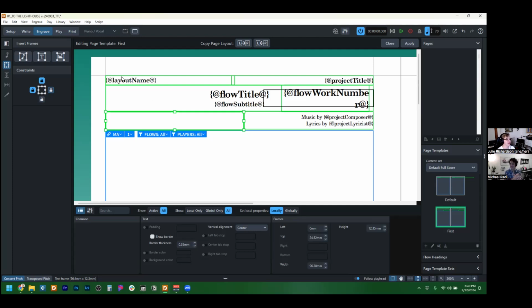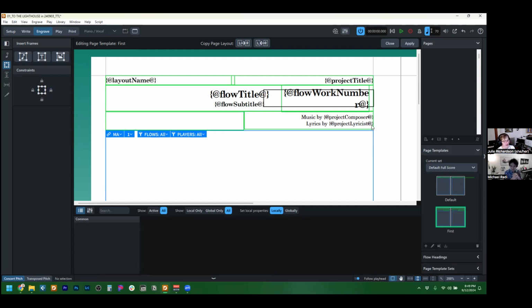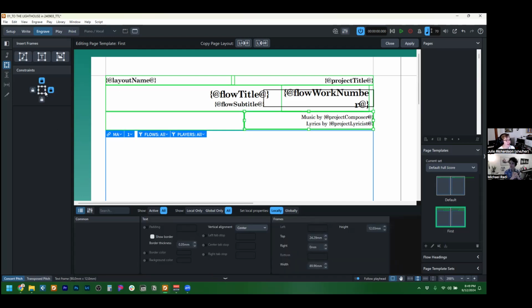So generally, if something is on the left side, it's going to have these constraints, and if it's on the right side, it's going to have these constraints. If it was in the footer, you would swap the top one for the bottom one, basically.